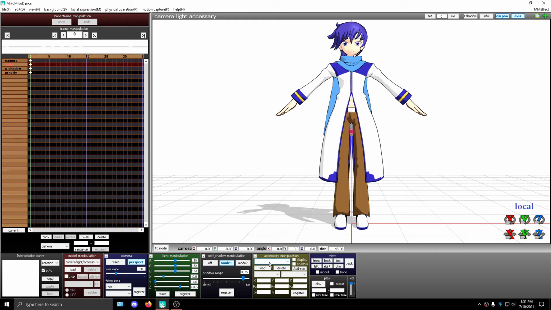Accessory manipulation allows you to load accessories like stages and props, parent them, and edit some of their attributes. View is the tab that allows you to switch between multiple camera positions around your model and your currently selected bone. You can also track bones and models.